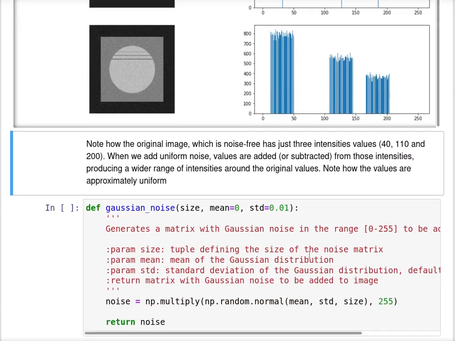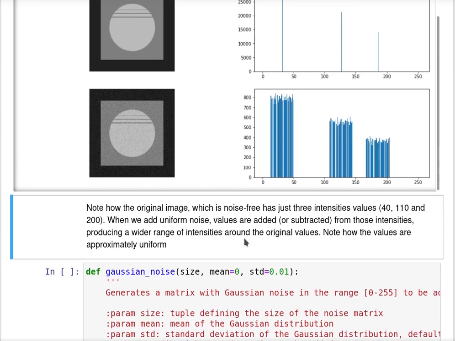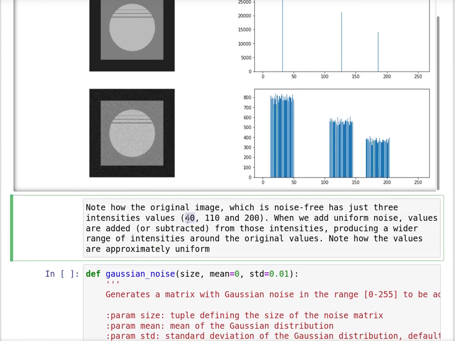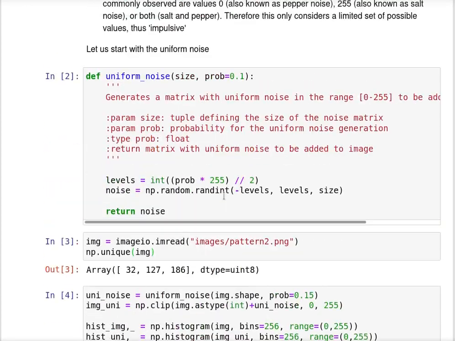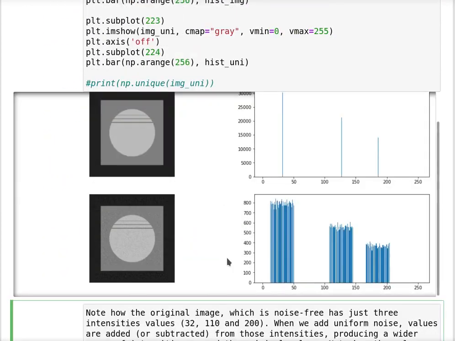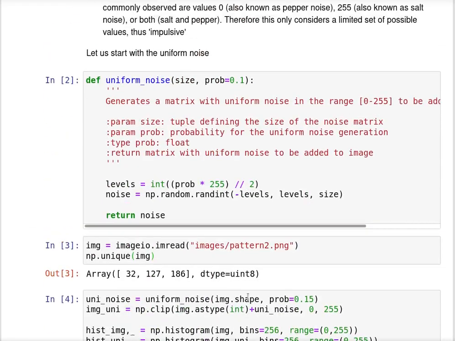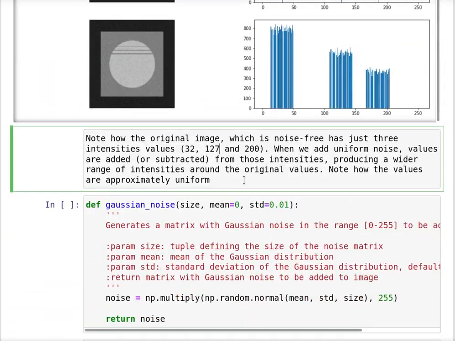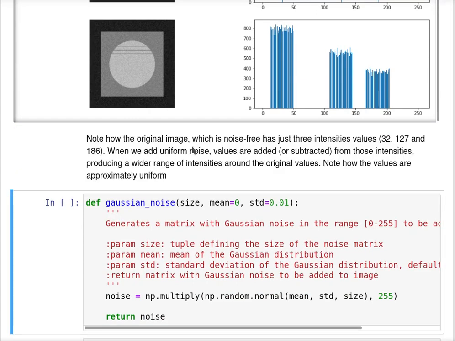Note how the original image, which is noise free, has just those three intensity values: 32, 127, and 186. When we add uniform noise, values are added or subtracted, producing a wider range of intensities around the original values. Note how the values are approximately uniform.